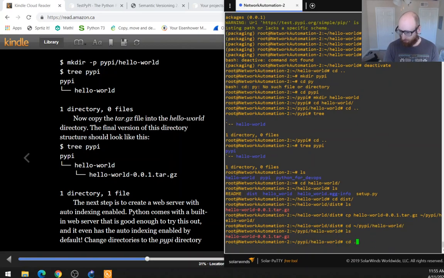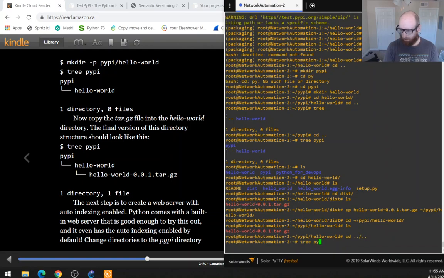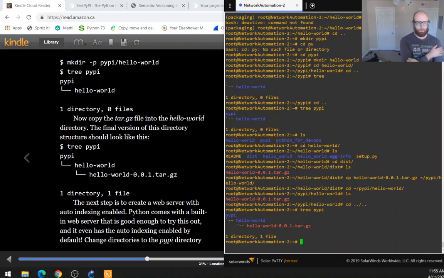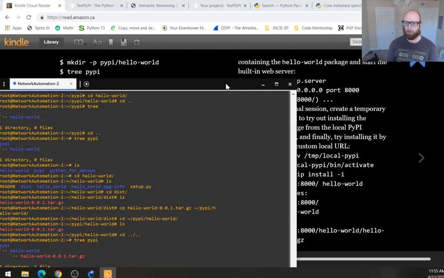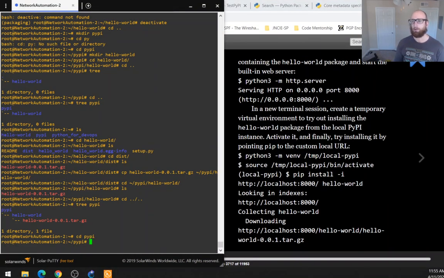All right, let's do a tree on PyPy. There we go. The next step is to create a web server with auto indexing enabled. Python comes with a built-in web server that is good enough to try this out. And it even has the auto indexing enabled by default. Change directories to the PyPy directory containing the hello world package and start the built-in web server.